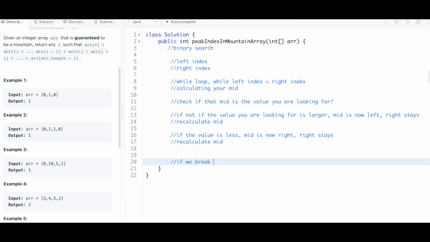If we break the while loop and we don't find it, we're just going to return -1, because it means there is no peak index that we can find, or something else is wrong with this input, whether there are 2 peaks, something like that. So hopefully we'll never get to -1. It just means it can't be found.